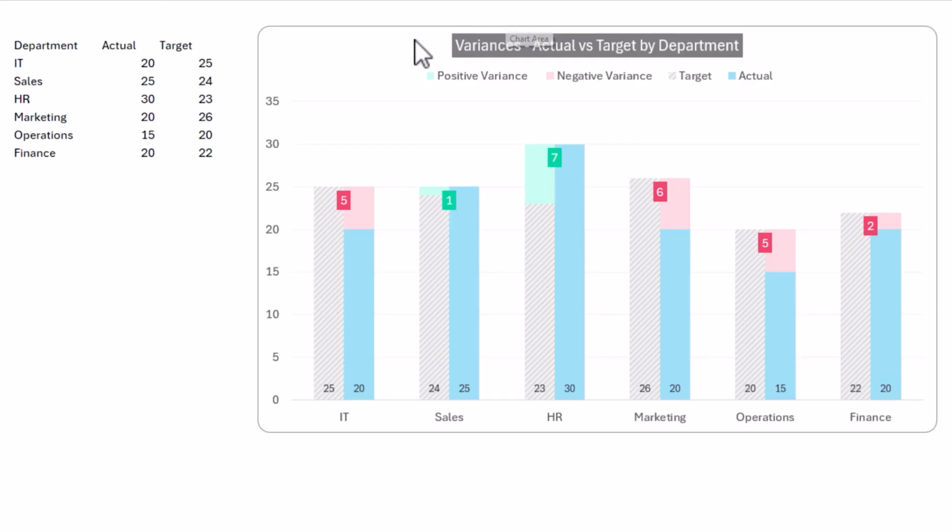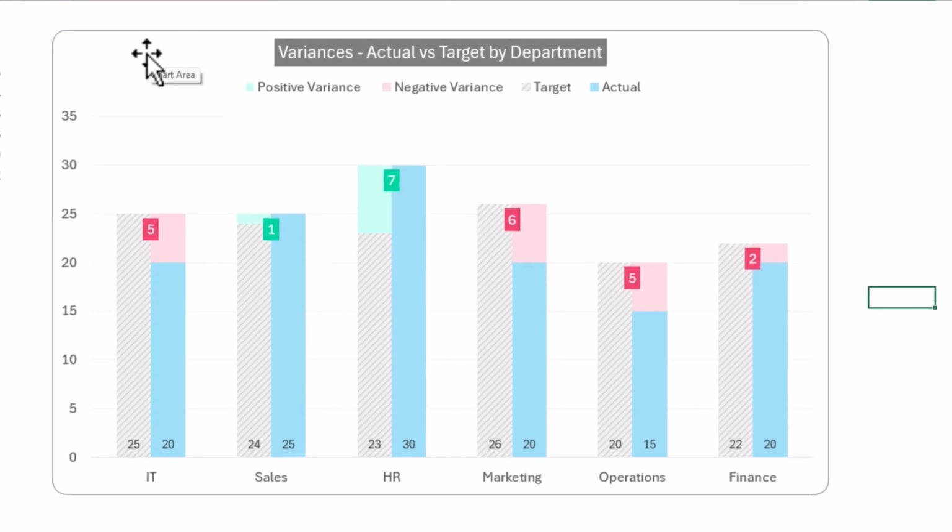In today's video, we'll be building a column chart in Microsoft Excel where we can see the actual versus target, but also we can show the variance, which is actual minus target, whether it's positive or negative in different colors. For example, here we have all the six different departments. And for example, IT department, there is a negative variance of 5, which means the actual value is less than the target by 5 points.